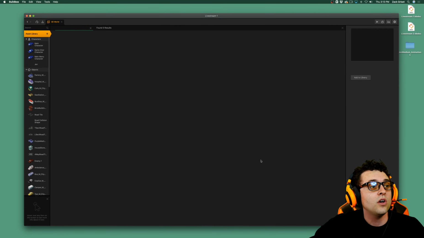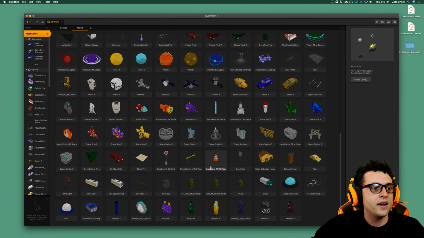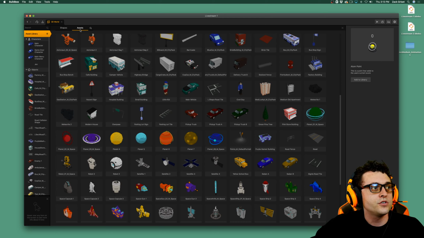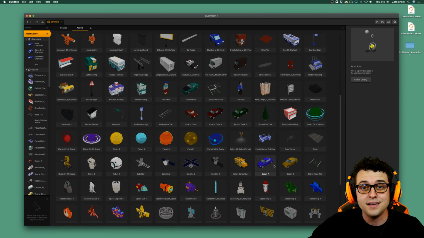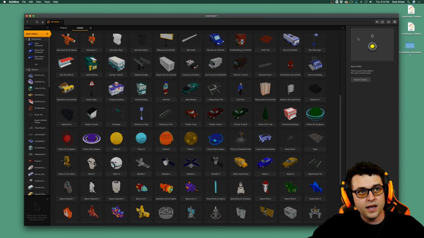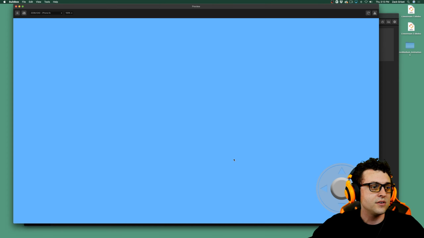I pulled all these buildings right here from the asset library, and you can search at the top if you want to find certain assets. Let's say I want to find a tree, then I can see everything related to trees. It's really simple, super fast and easy to decorate your scenes. So let's preview the game and what I've got so far.